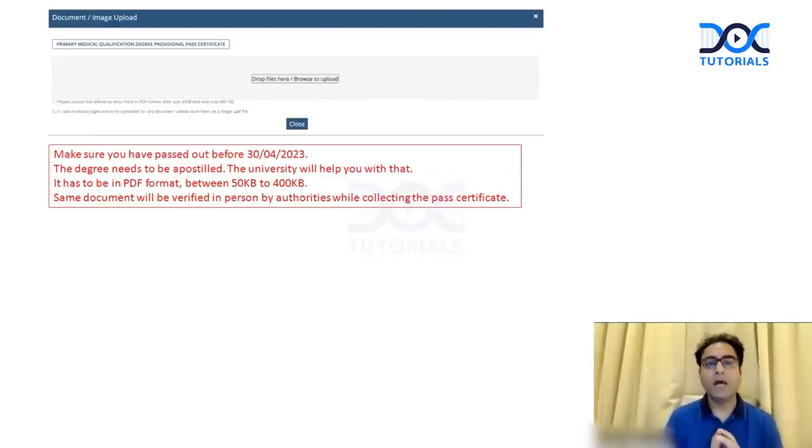Actually, now it should be apostilled. An apostille stamp should also be uploaded over there. And guys, please understand that this is PDF format from 50 KB to maximum 400 KB. Have you seen one thing? No file is below 50 KB, because if you go low resolution, they're going to reject that file. Again, they ask for the same file again. But the PDF format would be maximum 400 KB. Don't go above that.